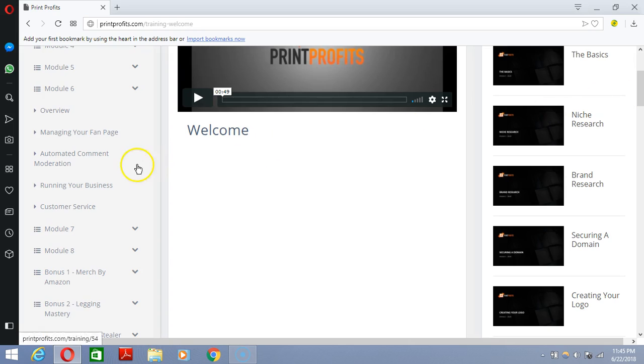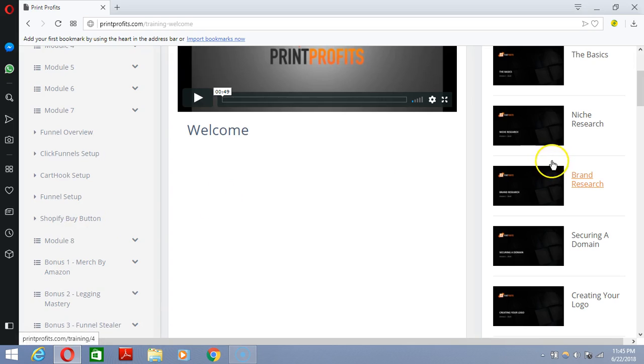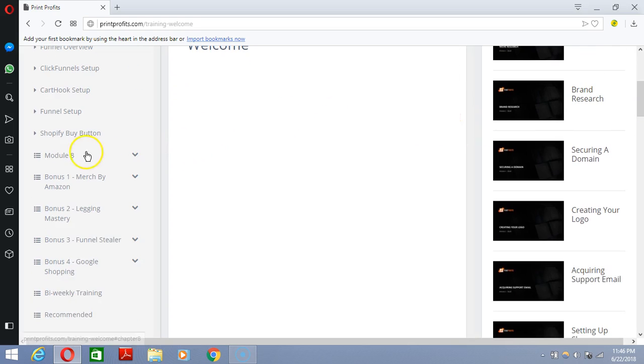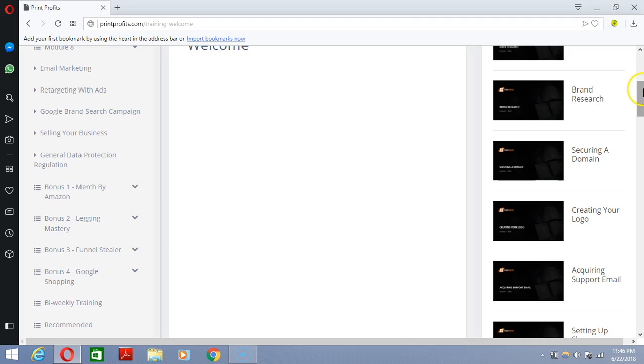Then module 7 talks about how to create a sales funnel that converts. We talk about cart hook setup, funnel setup, and the Shopify buy button. And in the last module, which is module 8, it majorly talks about email marketing. I'm going to learn more about email marketing, targeting with ads, Google brand search campaign, and selling your business. Then lastly, talk about General Data Protection Regulation, which is very important, especially for the EU.